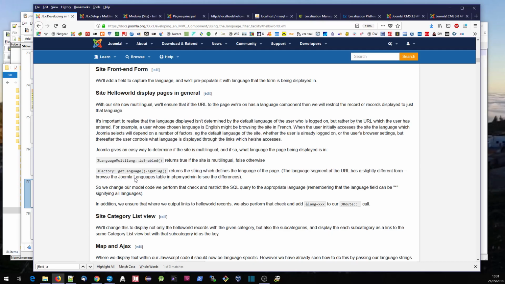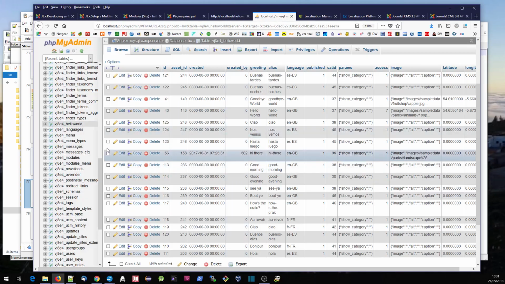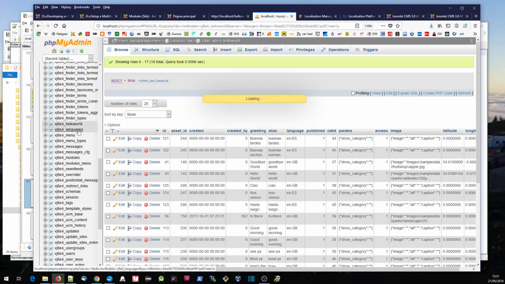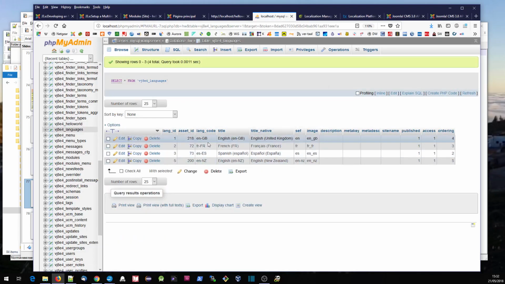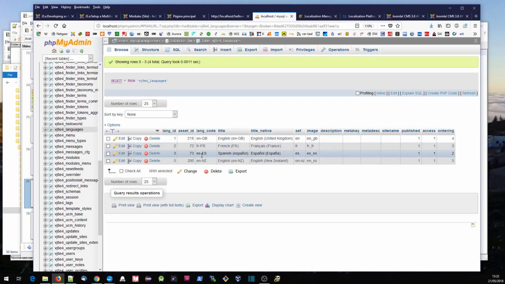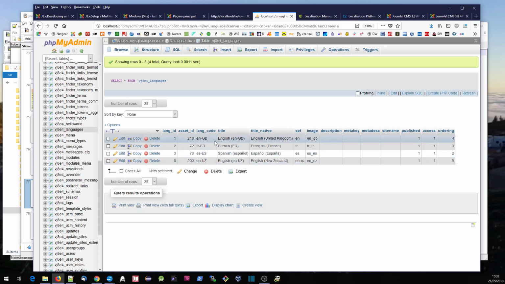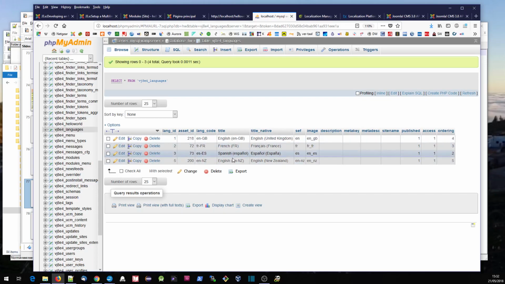So this gets the language in the form en-GB or en-US. So if we look at our languages table with phpMyAdmin, this is the language code: en-GB, fr-FR, es-ES, en-NZ. Whenever you're setting up the content languages, it creates records in this table, but you have to make sure that the language code is the same as in the installed language.